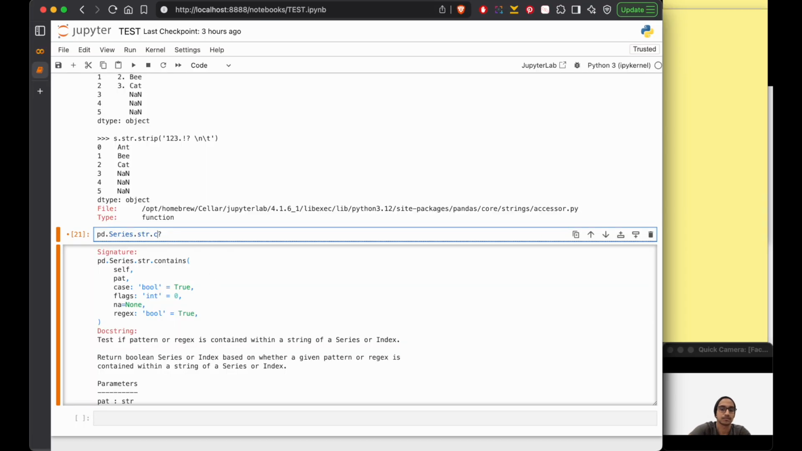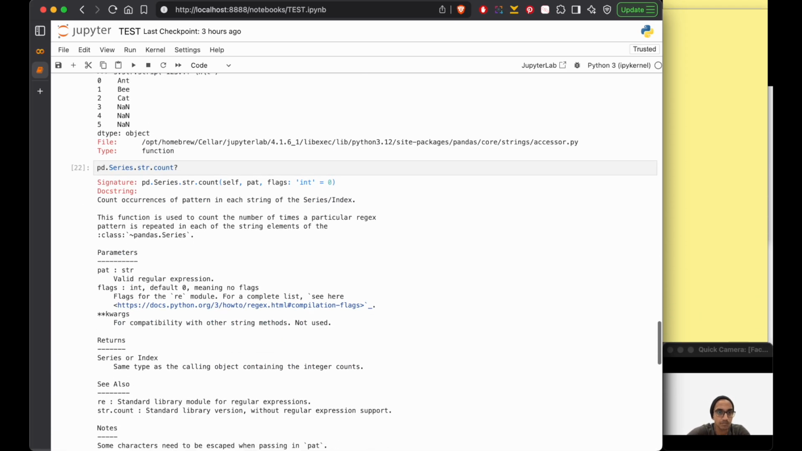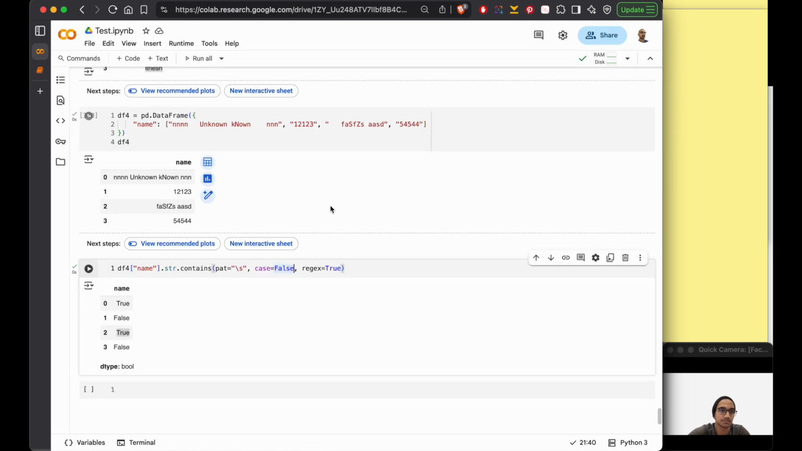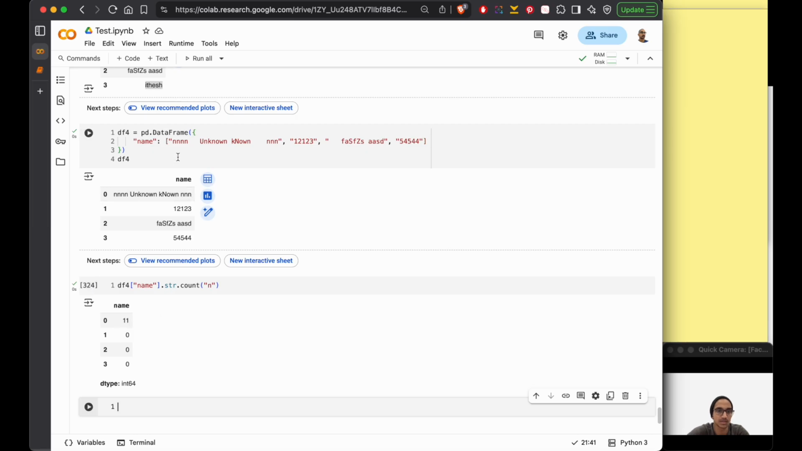Count occurrences of pattern in each string of the series or index. So if I do a string dot count, I want to count the number of n's in each of the series. You see here, there are 11 n's here: 4, 5, 6, 7, 8, 9, 10, 11. That's correct, and there are no n's in the other ones.